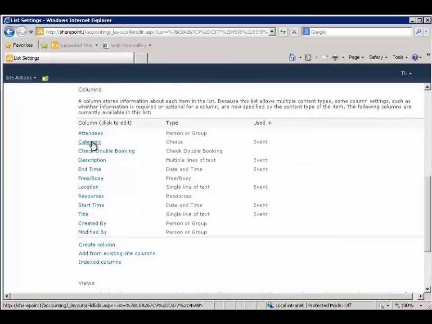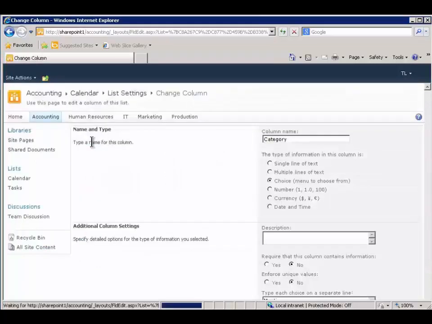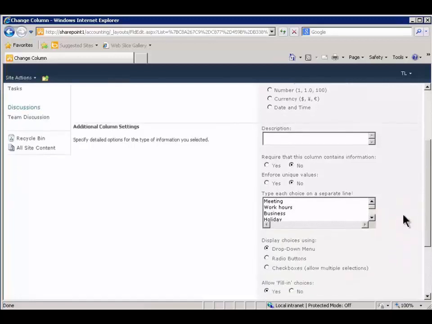So every event can be flagged with a specific category. And if I look at the definition of the categories, I'll see that some of them are applicable and some of them aren't really that helpful, especially for a business. So I'm going to modify this. Meeting is good. We don't need to specify any particular work hours. Everything we do is business, so I'll delete that.